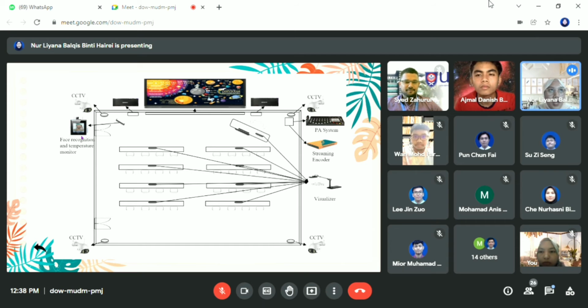While it takes the temperature, it can also take the attendance, and it will connect to the UTHM database. And then we will use a PA system, it's for the audio for the classes. And we will use a visualizer for each table, because when the teacher asks us to answer a question, we don't need to come to the front and write on the whiteboard. We just write on our table and show it on the visualizer, and it will show on the smart whiteboard.